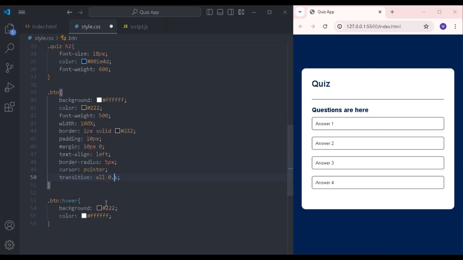For that we will use 0.2 seconds. Let's save it. Now it was a little bit fast. So let's set it to 0.3.